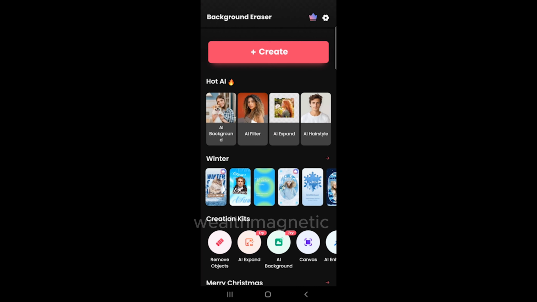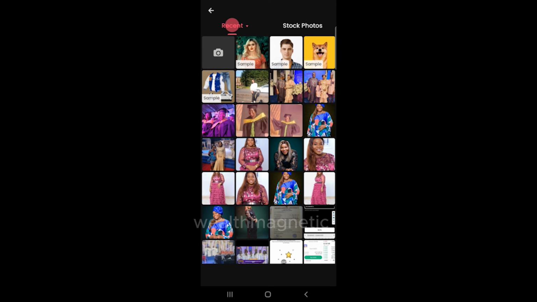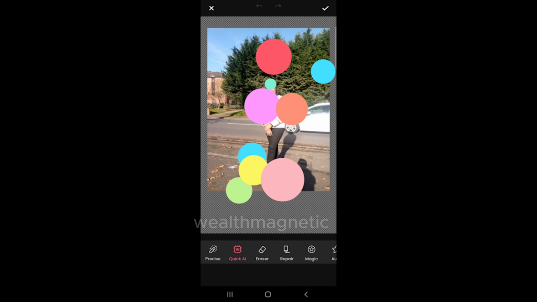Here we are. Click on create. Allow background eraser to access your photos. So I'll just click on what I want to erase. Done.